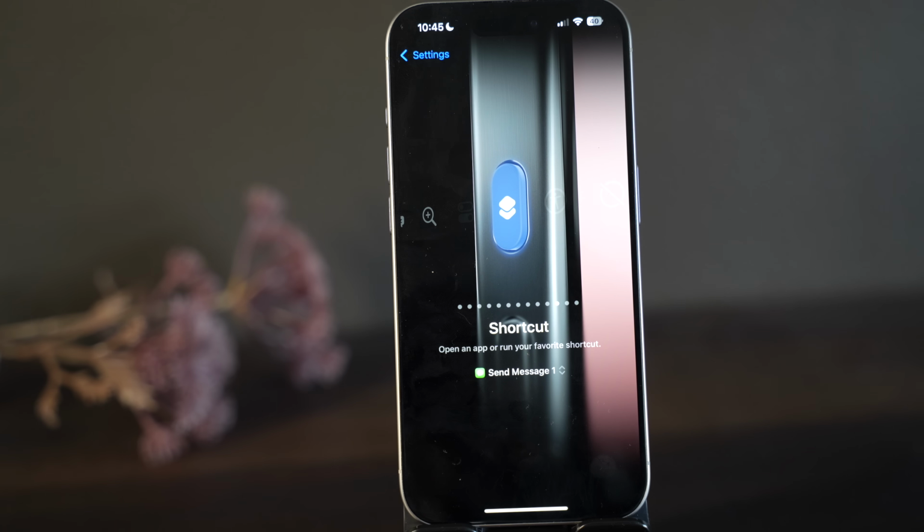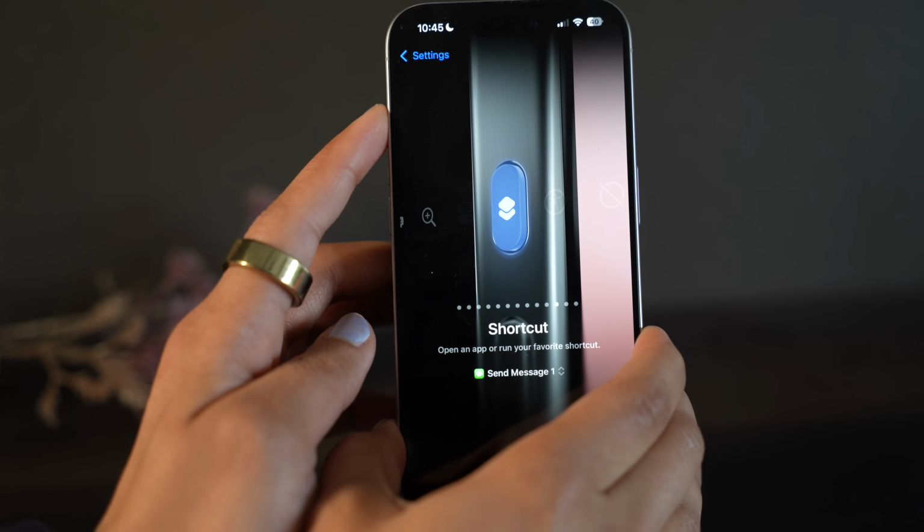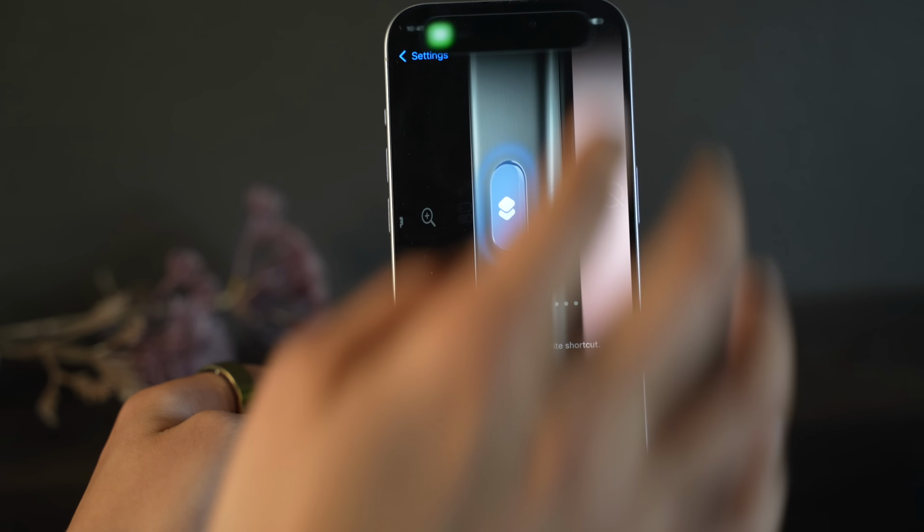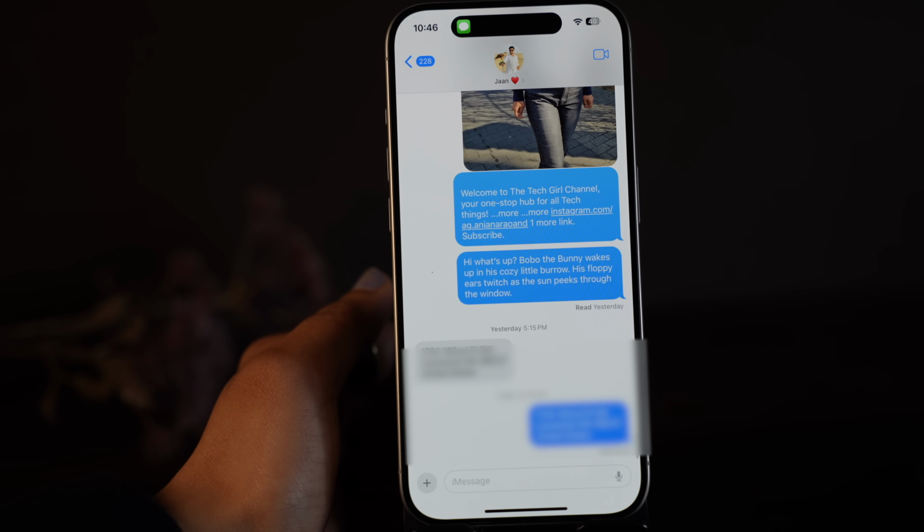Okay, third, this can be a lifesaver in case of emergency. Say you want to immediately send an emergency text or your current location or even an ETA to a specific contact. You can use your action button to do that instantly.